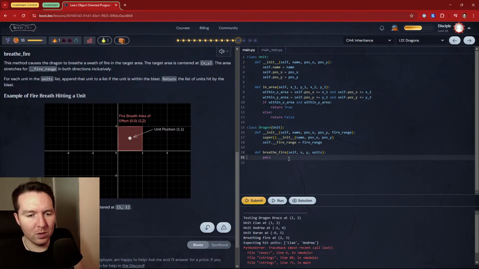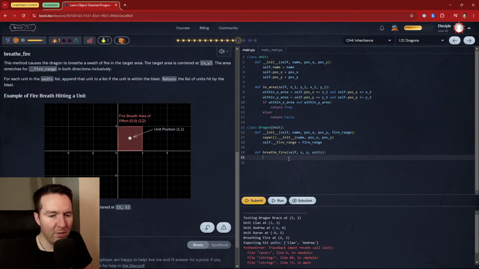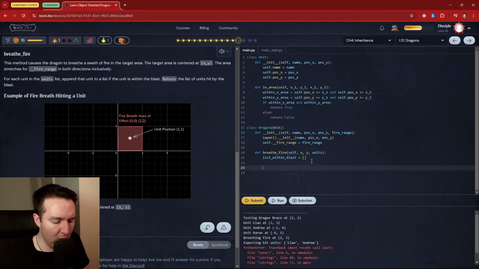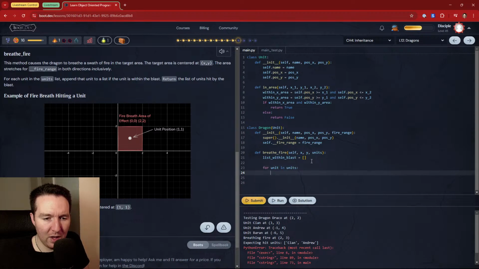So okay, we'll have a list, within blast equals empty array. I've not forgotten that already, I'm pretty sure. And then I guess for, can't remember it, so for unit in units, can I do that? And then we say self dot in square.